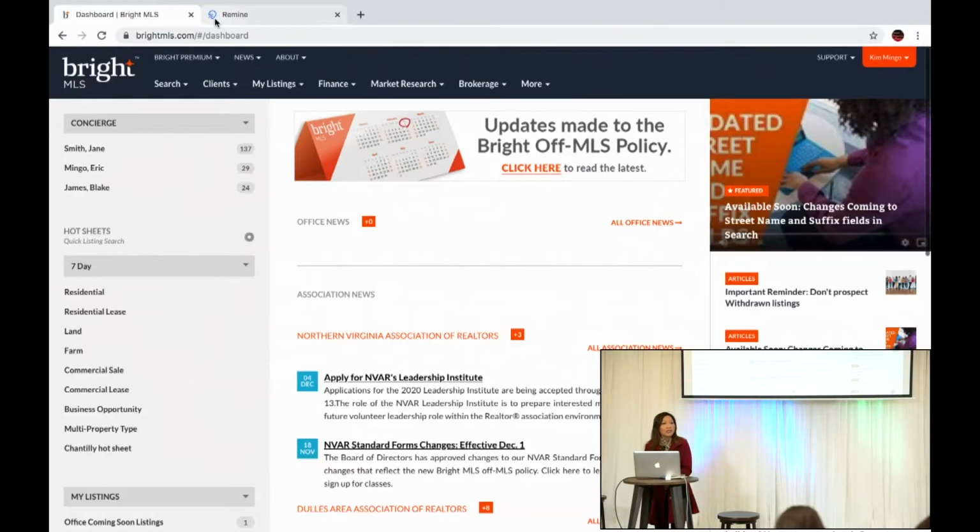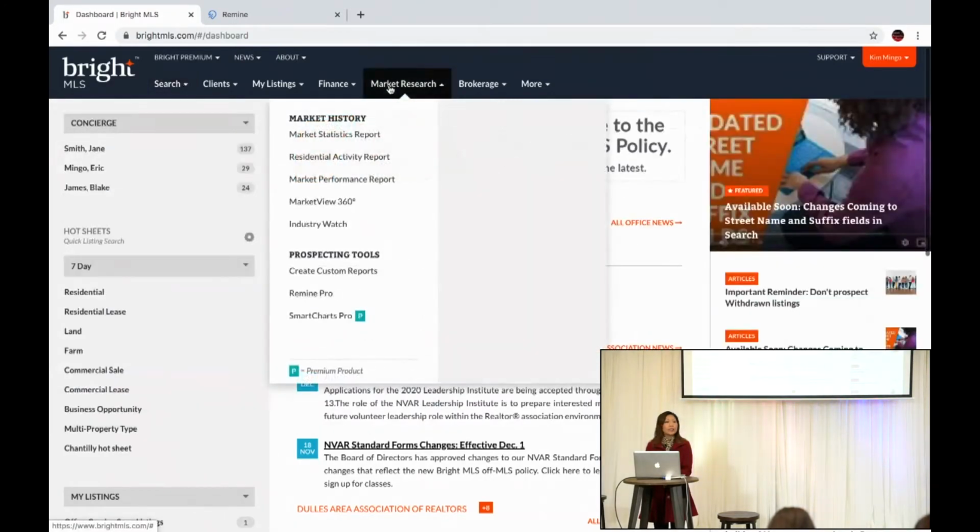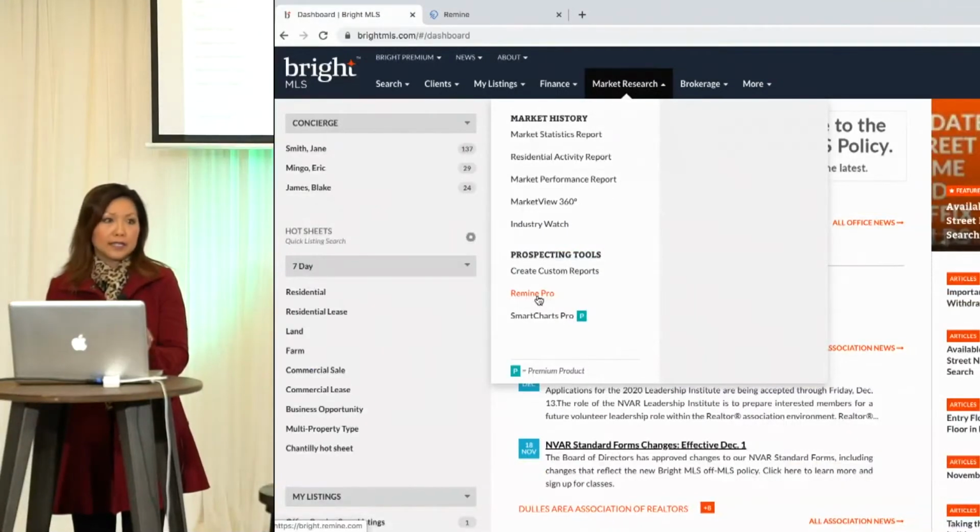So how do you get to Remine? From Bright, you can get to Remine a couple of different ways. You can either click into the search tab, and then in the search tab, if you look towards the bottom of that white menu, there is an option here to click on called Remine Pro. Everyone see that? All right. You can also go into Market Research. Up here at the top, Market Research, and then under Prospecting Tool, there's another Remine Pro. So it's the same place, whichever one you decide to click on.